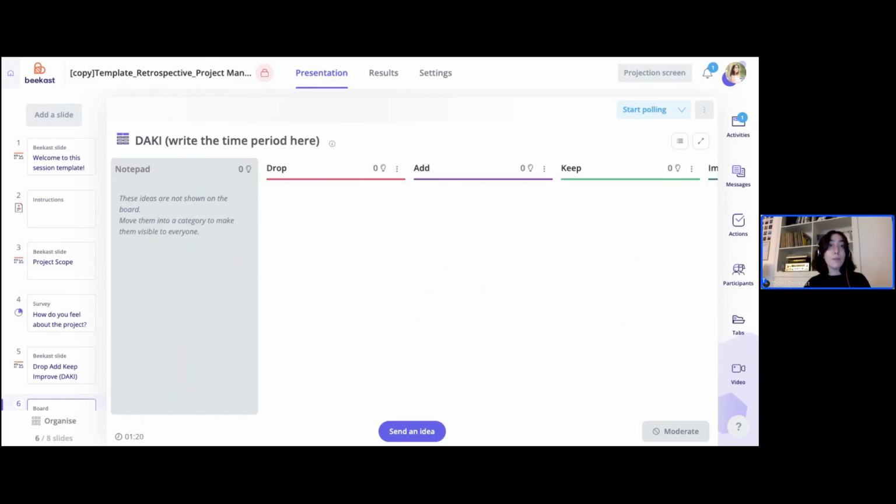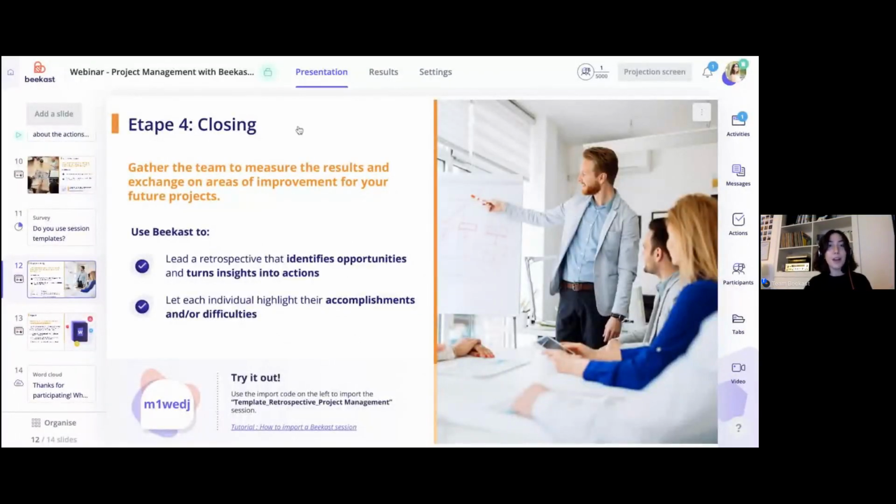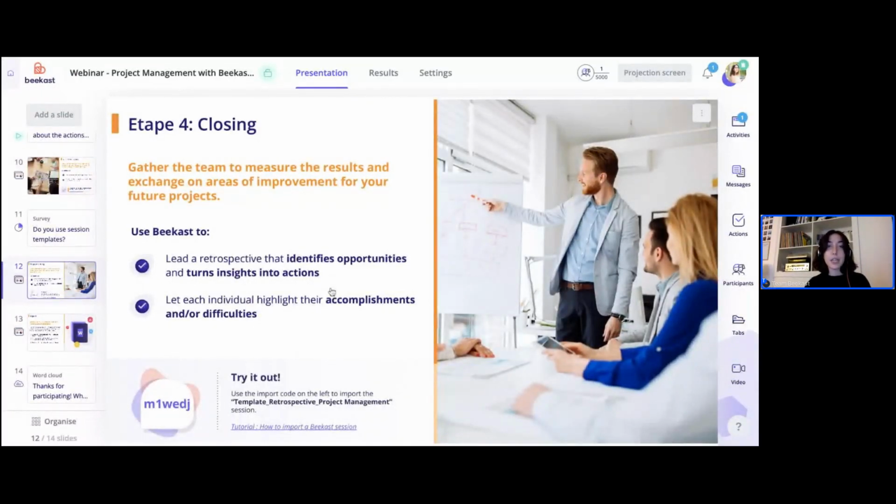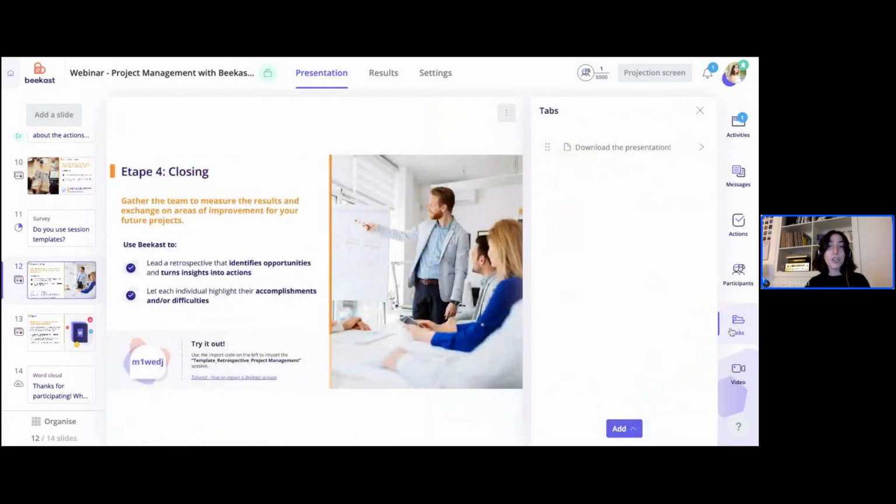Once again, if you guys are interested in having this presentation, let me just share this part of my screen. Okay, here we go. If you guys are interested in finding these import codes and having this presentation, go to the tabs part of the Beekast session, if you're still connected, and click on download the presentation. You can download it and have access to the presentation that I'm currently sharing with you.